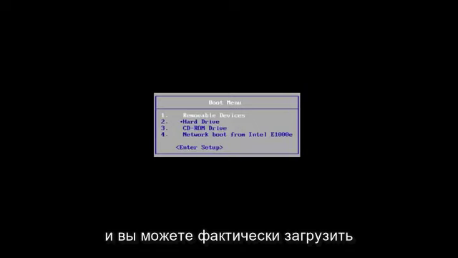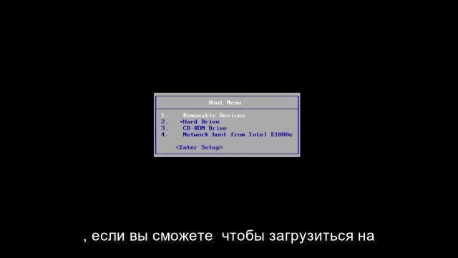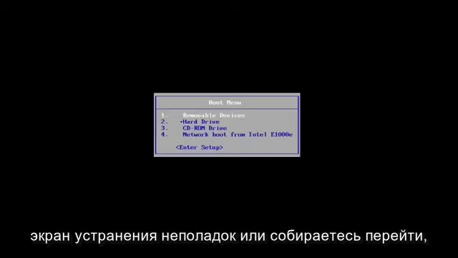And you might be able to actually load some of the automatic repair utility options if you're able to boot to the troubleshooting screen we're about to go to.